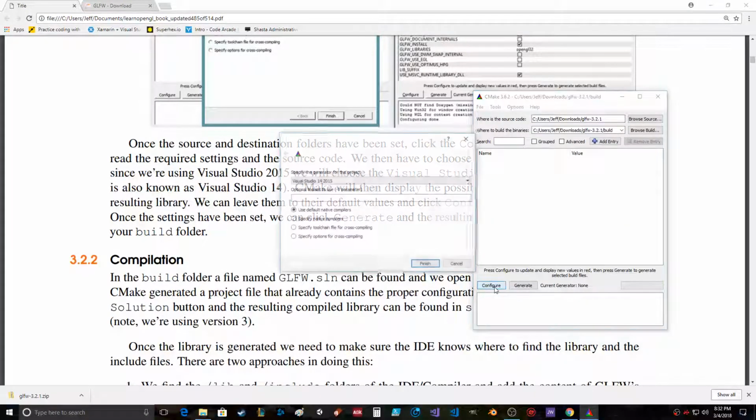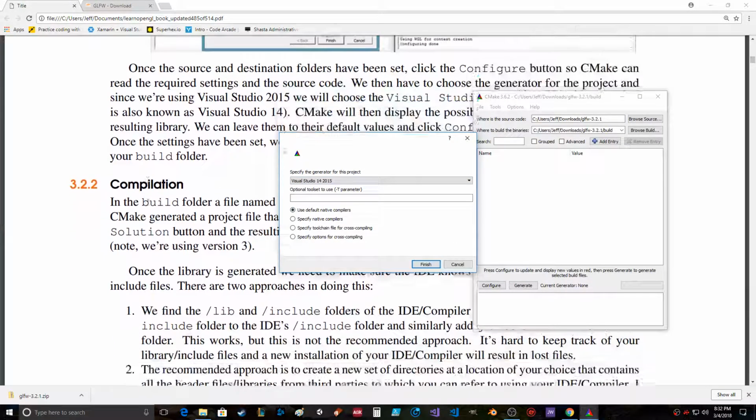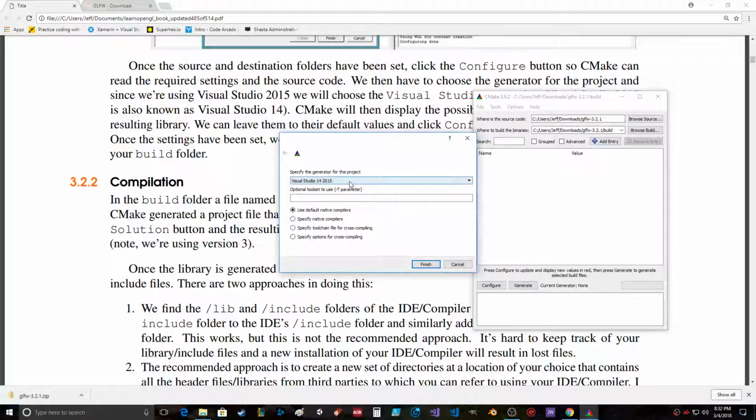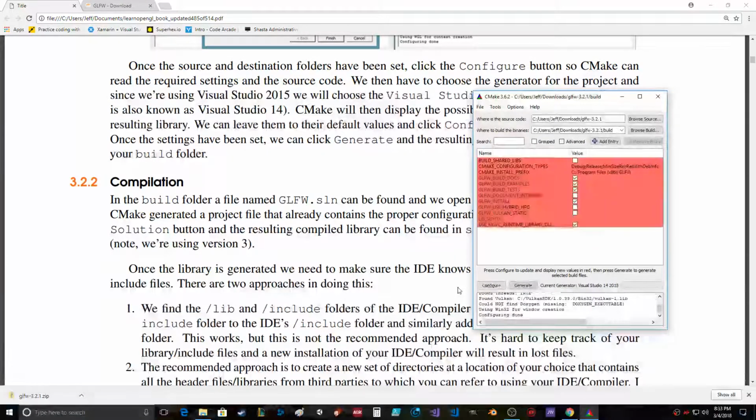So we're going to hit configure, and then it'll say something. It actually tells you to choose which one, and anyways I'm going to choose Visual Studio 14, which is the latest one. I'm not going to change anything. We're going to use the default. It's going to come up with something that looks like this.